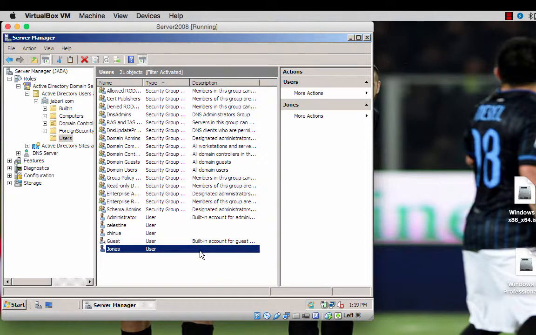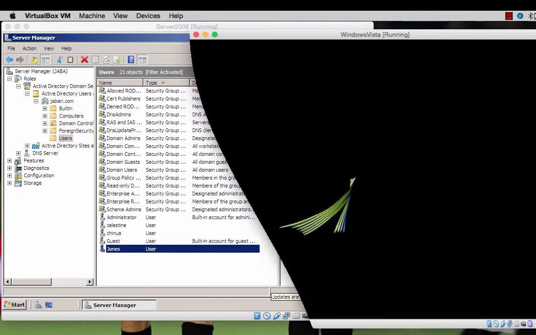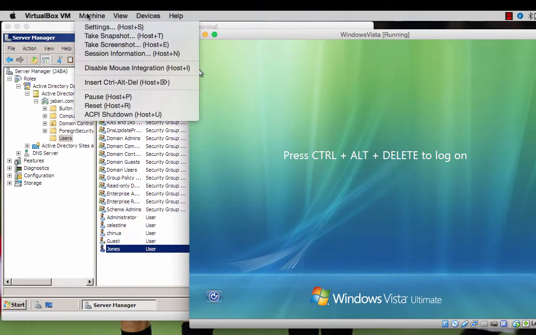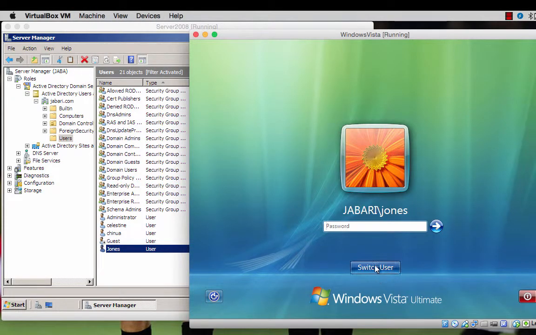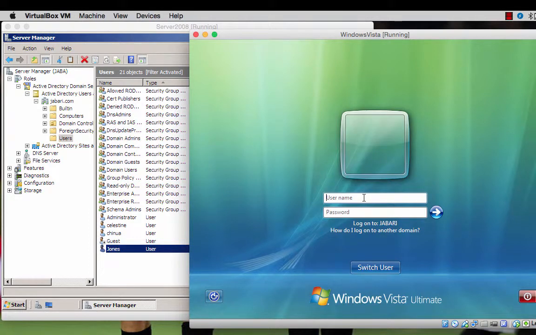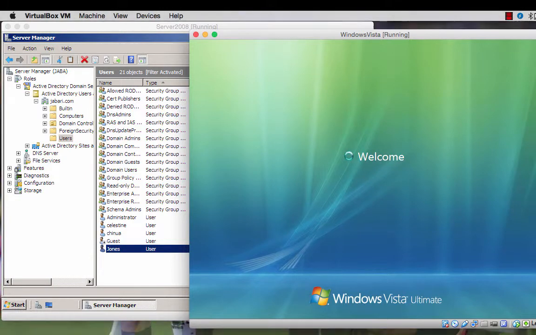Now in order to test this, we're going to need to log into the user and see what's what. So I have already started up 2 virtual machines, one running Windows Vista and Windows 7. And for the sake of the tutorial, switch user, we're going to type other user, and we're going to type in Jones, and of course the password, and we're going to log into this computer.